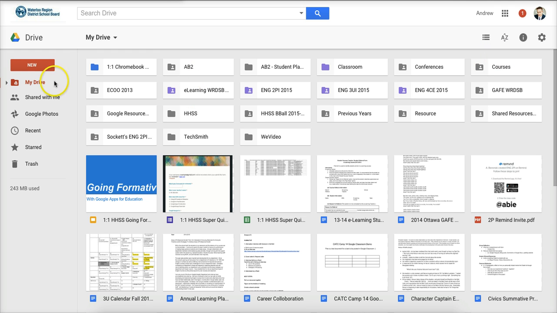Off to the left here, I can see I'm in my Drive right now. Drive is a couple things. First off, it's a cloud storage space, so it's a great spot to upload files to. Then they're not tied to a specific device or your computer's hard drive, but they're stored in the cloud for you.